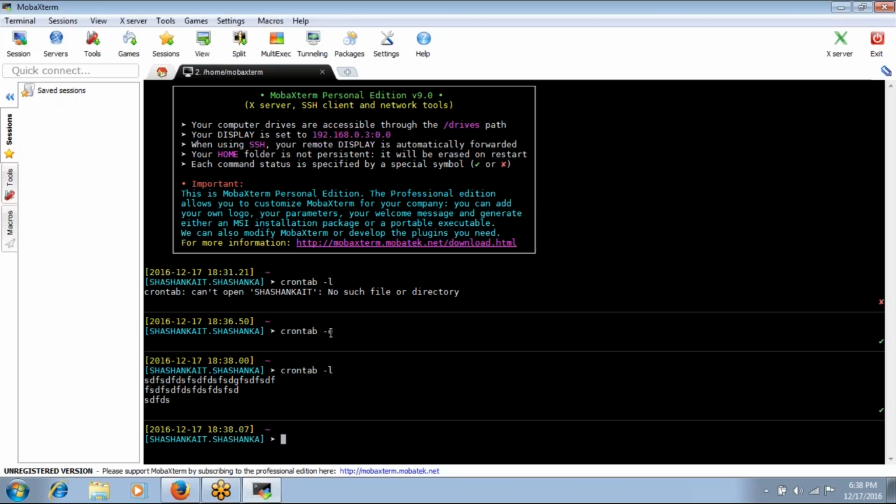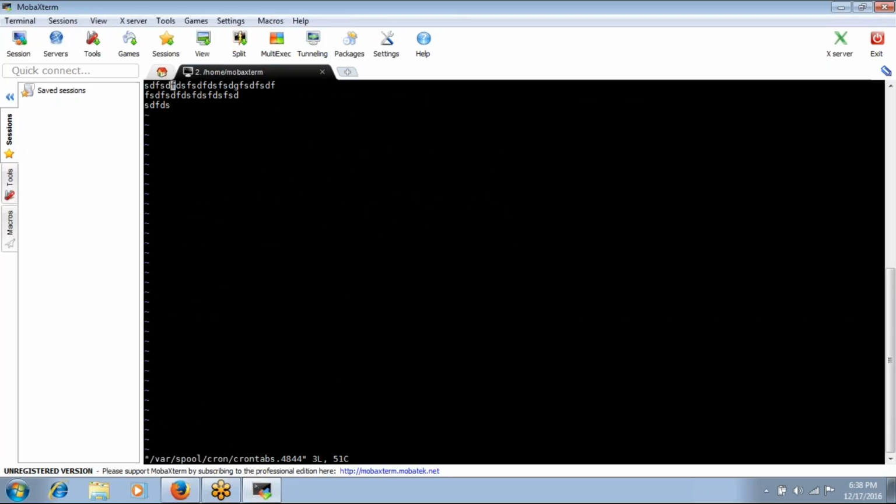So -e is nothing but edit. It goes into the vi editor mode. If you want to edit any schedule time or anything, we can use the vi editor commands and edit the file. Okay.